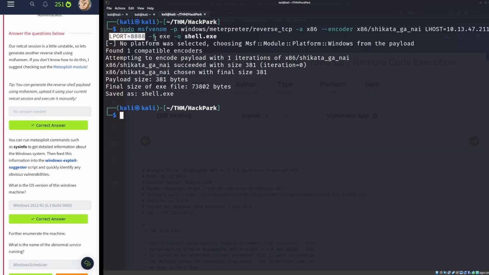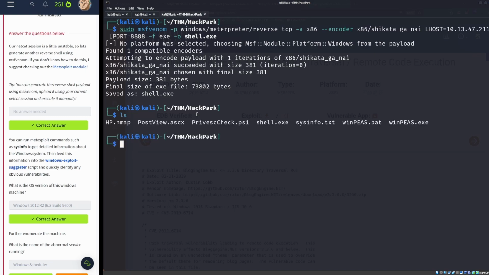Then we're gonna set the LPORT to 8888, whatever port you want to set to, and then we're gonna put -f for the file format, it is exe, and -o for the output, shell.exe. So if you ls, instead of dir, I keep using dir. I know I'm attacking a Windows machine, but I'm on a Linux. But anyways, this is our shell.exe here.